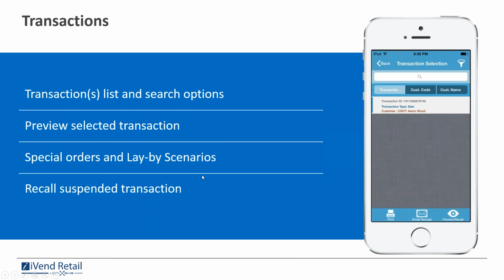So over here, in the actual transaction selection, we can preview certain transactions, like we saw, and we can also do our special order and lay-by scenarios, as well as recalling suspended transactions.